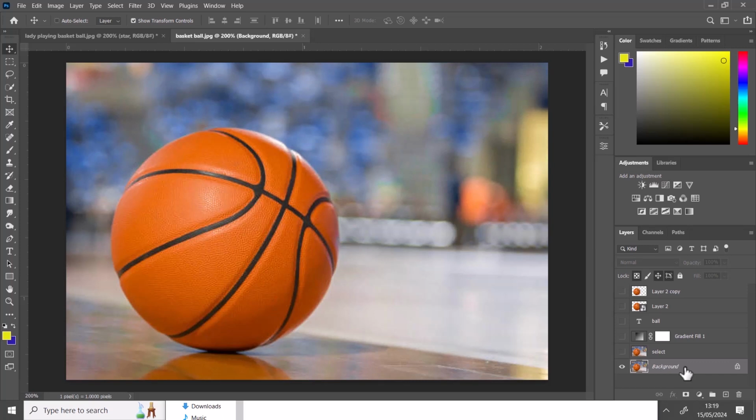Now, another thing about the background layer you need to understand is that you cannot change its position. I can move this layer from here to here. You see? I can move it down, but I cannot change the position of the background layer because it's locked. And that's why it's the background layer. So we want this to be the background. So let me make it the background.